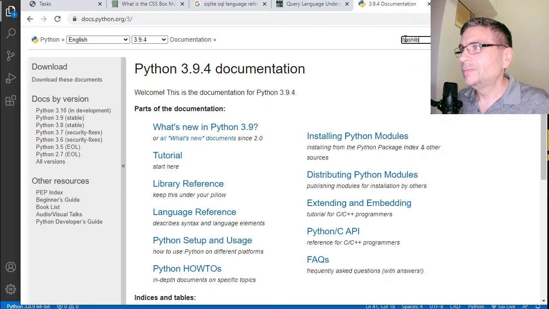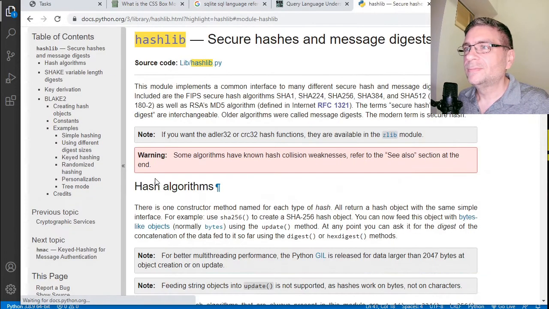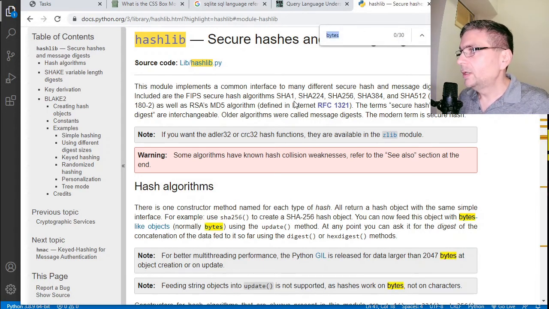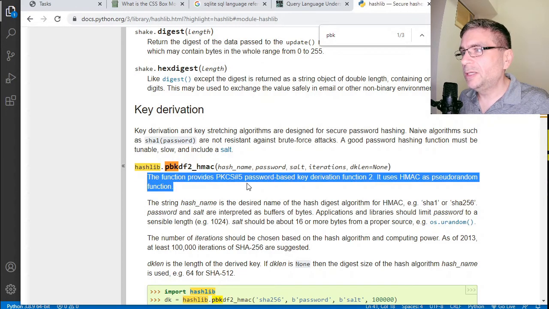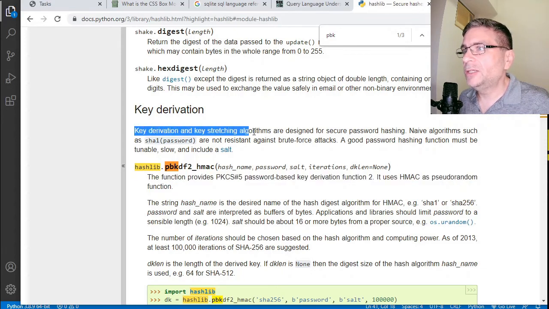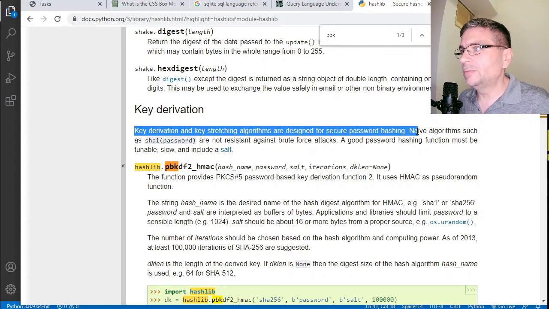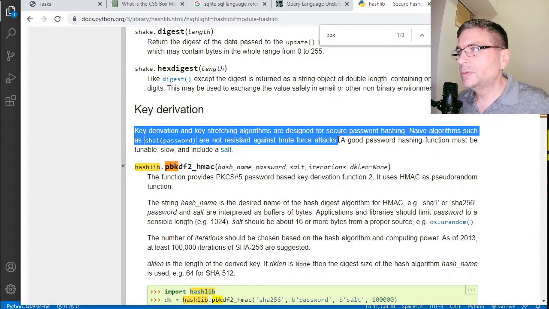Anyway, hashlib. So we are using a library, or an algorithm, PBKDF2. There it is. This function provides password-based key derivation. These are key derivation and key stretching algorithms designed for secure password hashing. Naive algorithms such as SHA-1 are not resistant against brute force attacks. A good password hashing algorithm must be tunable, slow, and include a salt.